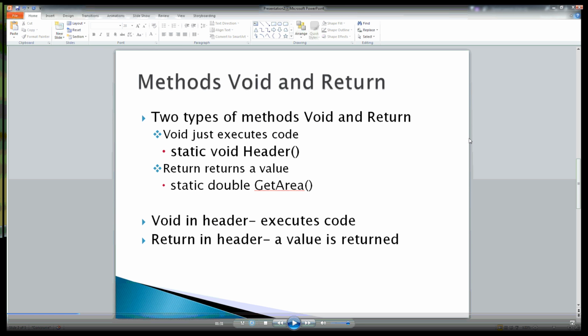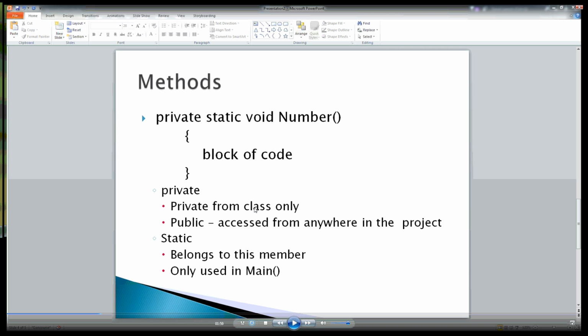There are void methods and return methods. A void method just executes the code, whereas a return method returns a value. On this screen you can see two examples, with the void header and double GetArea. The void header will execute whatever code it has, and the return method will return a value. Whatever GetArea's value is, it will return that value, and we can use that within our main program.